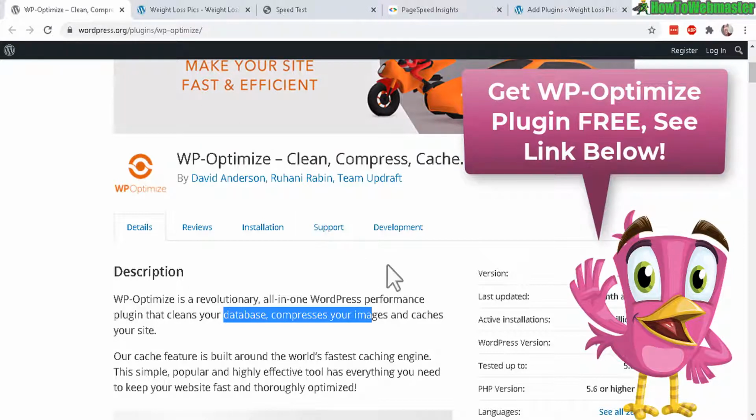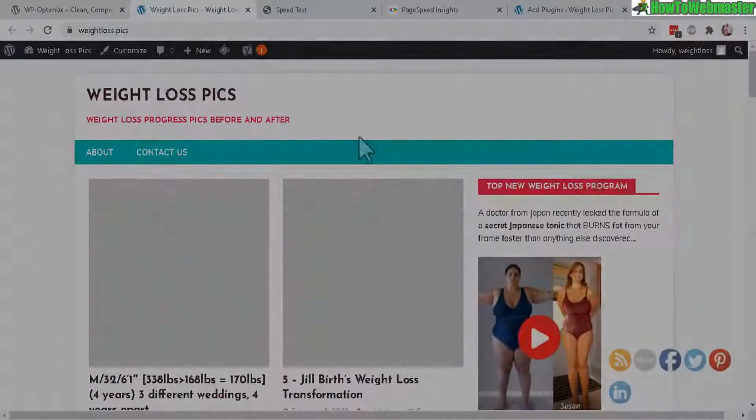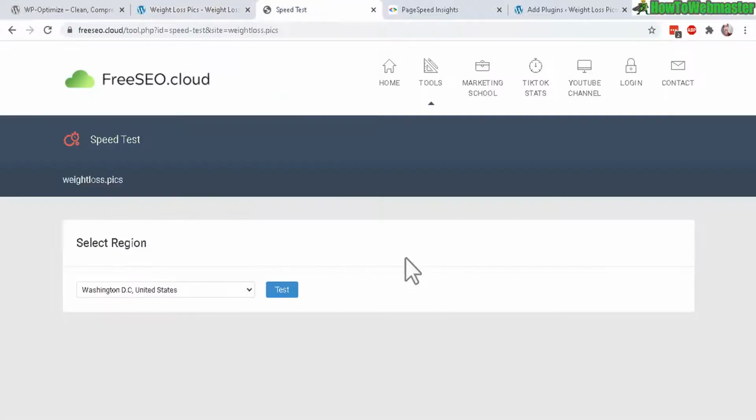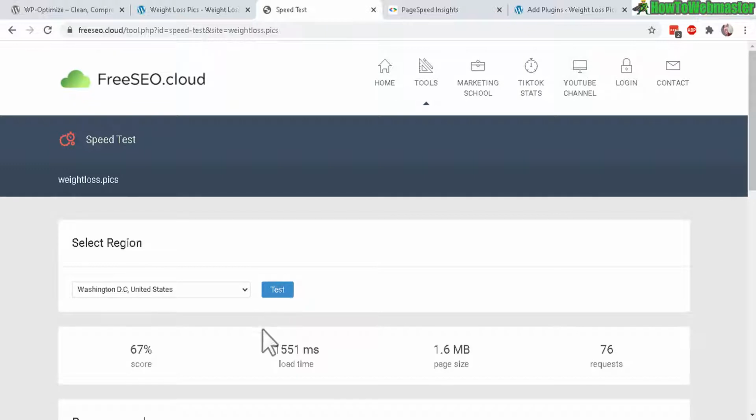And to test out this plugin, I will be using it on my website here, weightloss.pix. Let's do a quick speed test run for my website to see the before and after installing WP Optimize. I'm using the speed test tool from freeseo.cloud. Let's take a look. And the current score is 67% with a page size of 1.6 megabytes and about 1.5 seconds for the load time.